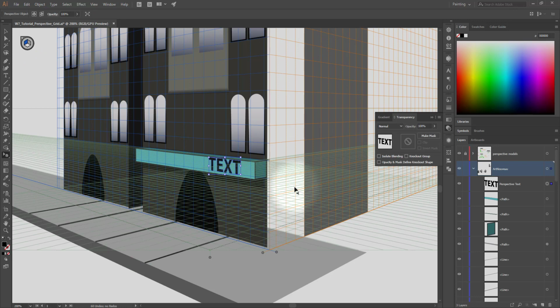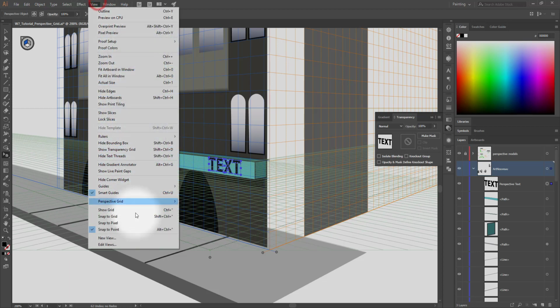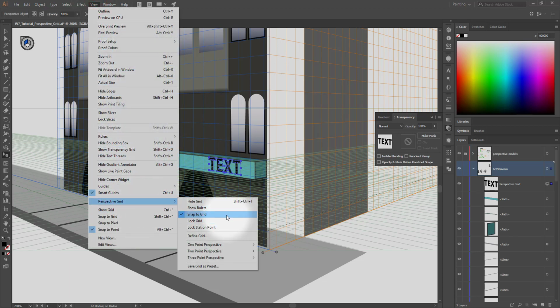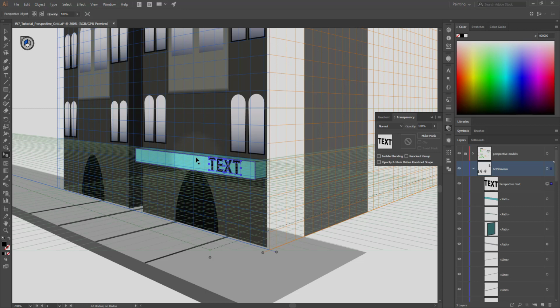So you can come in and adjust it. If it's snapping to the grid in a way that you don't like, if your grid lines are too big, you can just do view perspective grid and uncheck snap to grid, and then you can have a little more control. Okay, so you can play around with that, add at least one element of text somewhere.